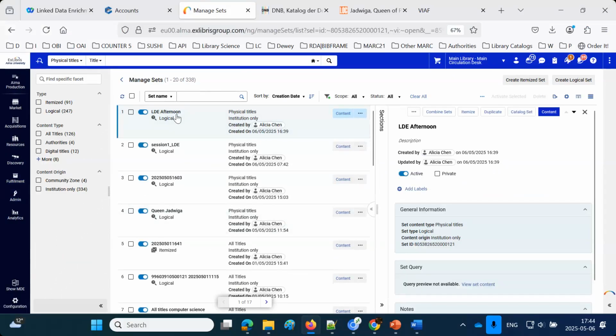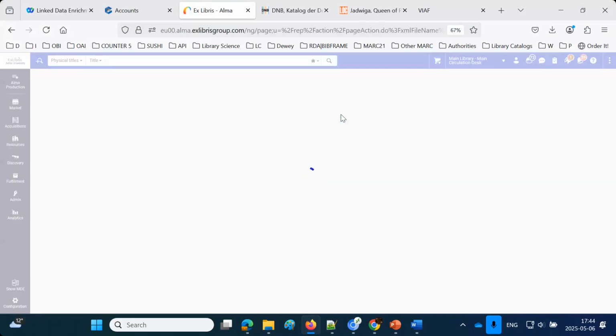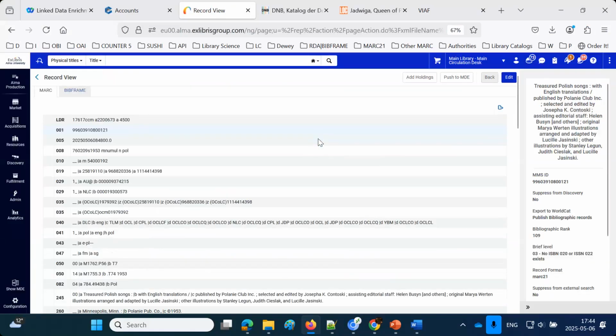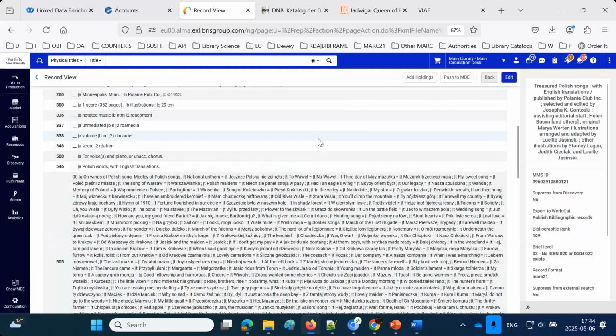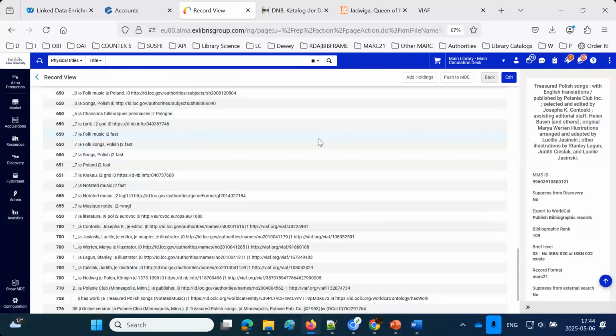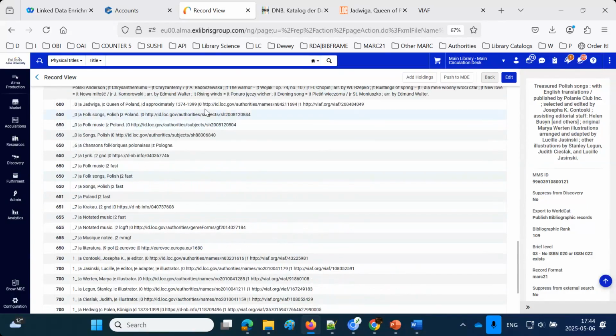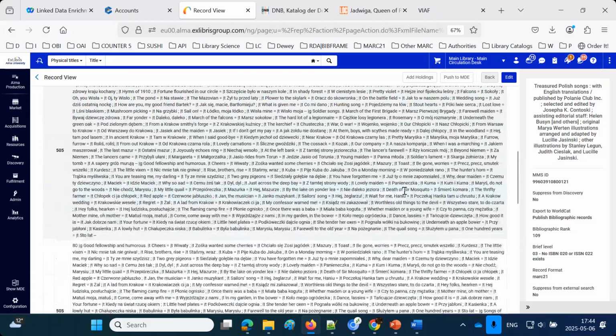And here's our record. Here's our set. Let's get the content and see if now we do have the URIs. And sure enough, we do. We can see here that all of these were added. Here's Queen Jadwiga got added. Polish folk songs, all of these got added. We saw a moment ago that we didn't have the URIs, and these now got added here via the job.